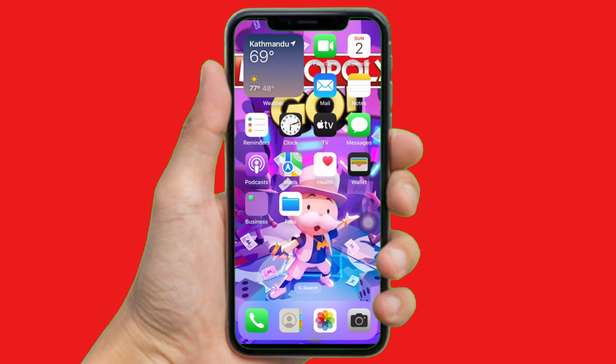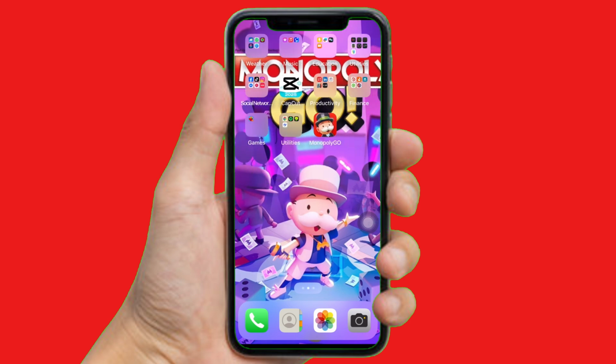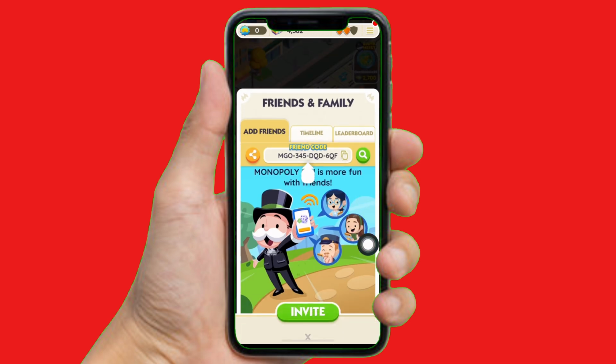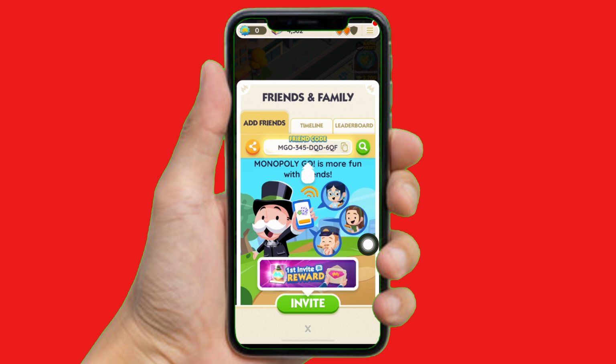First of all, find the Monopoly Go app just like this. Now open it. After opening the app, you will see something like this. Now tap on Friends at the bottom, just right here. Now tap on it. Then here you can find the invite option, just right here. Now select it.